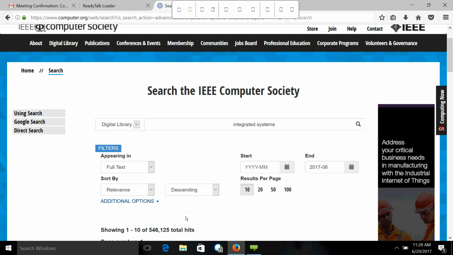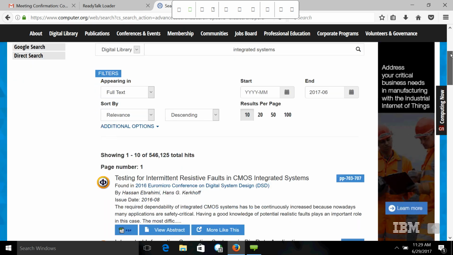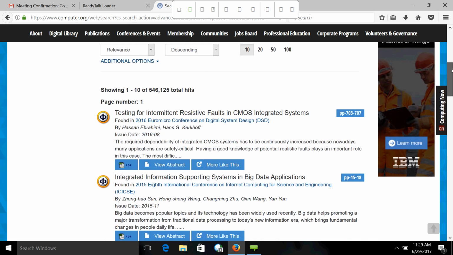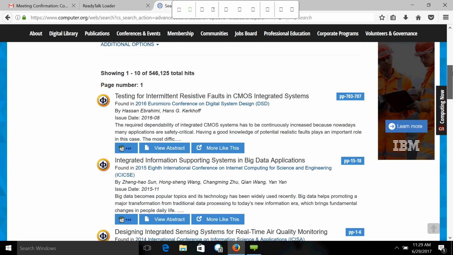You will only ever be able to see 100 results, but like a typical Google search, here you can see how many total hits there were for integrated systems across the entire digital library. And you can also specify a date range. If you really only want to look for the last 3 years, you can specify that here. And then if you scroll down, you'll see your results.